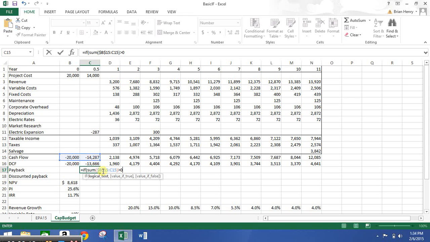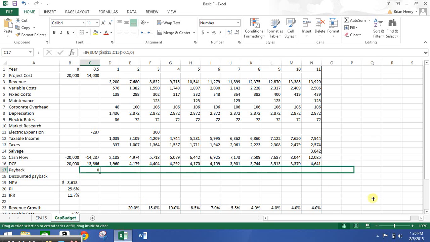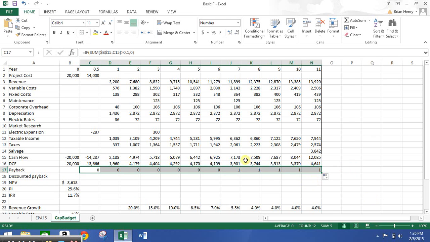And so you see, if you lock the first reference and not the second, as you drag it across, this reference will move. This will continue to be your starting point. And so the next one will be B, C, and D in 15, then B, C, D, E, and so it'll keep adding in that progression. But that's my logical test, comma 1, comma 0, just like before. And you'll see when we drag this over that we'll have 1s here through here.